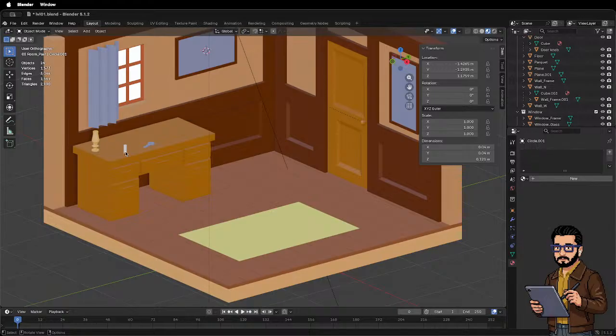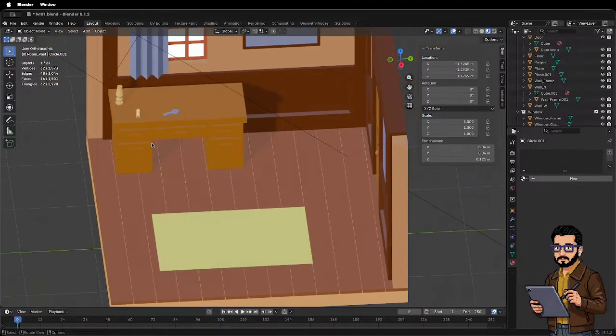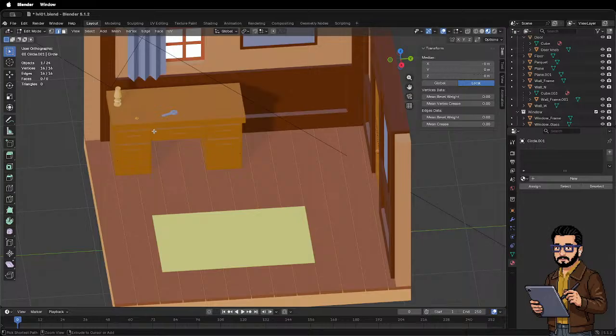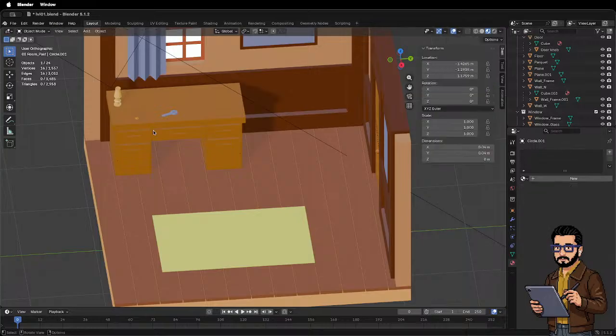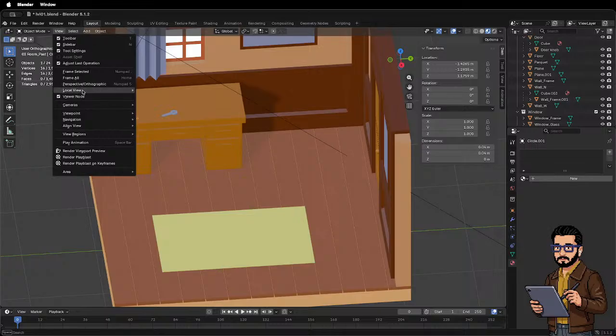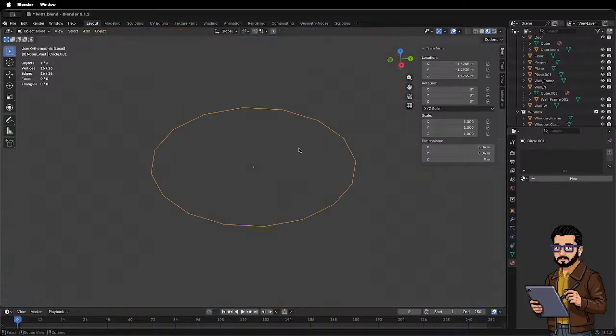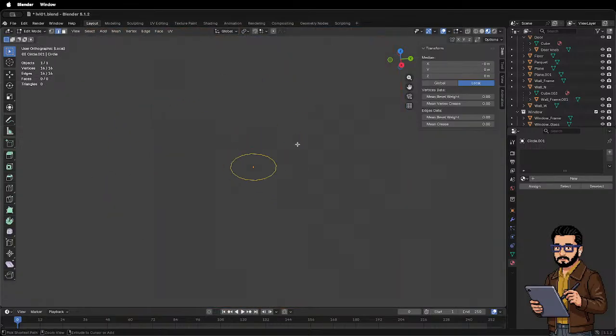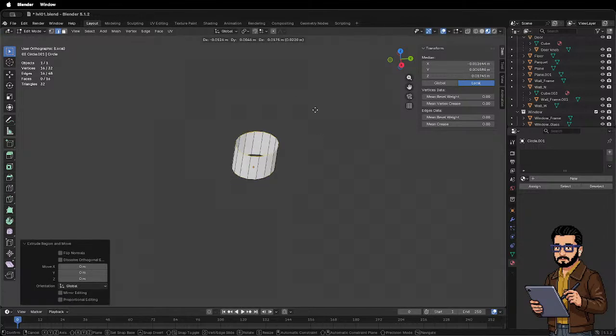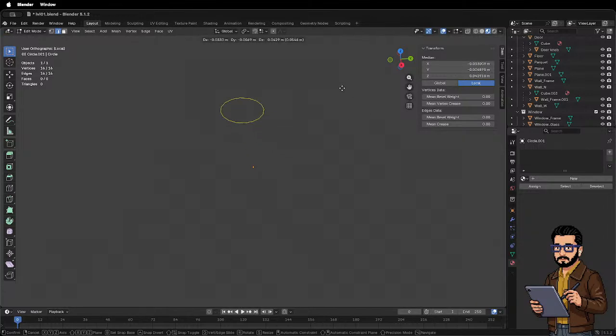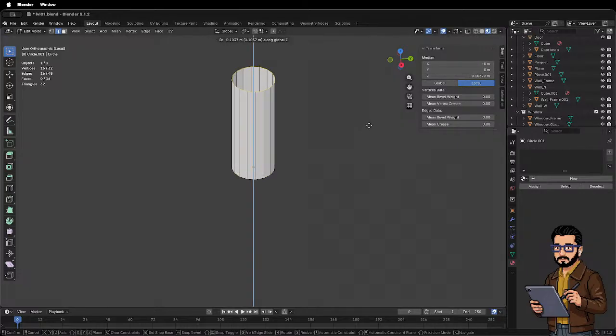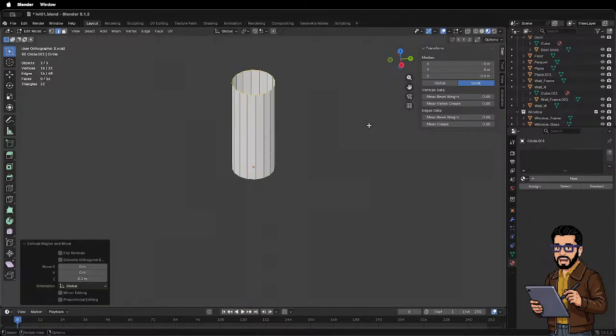And yeah, that's good. So let's do Ctrl Z. Once again, we are going to local view, and first we are gonna see what we have here. Okay, now I need to extrude that for 10 centimeters. That's good.